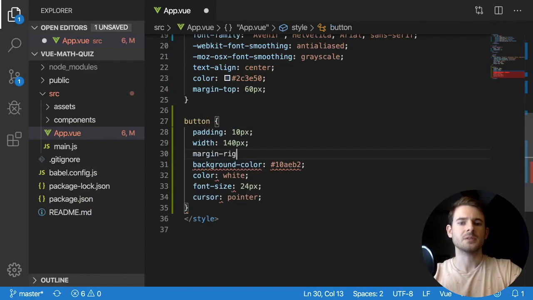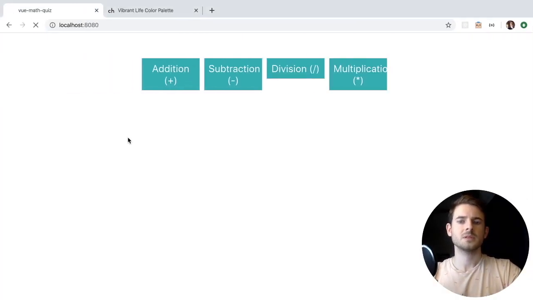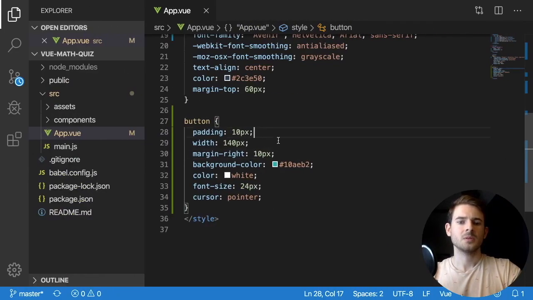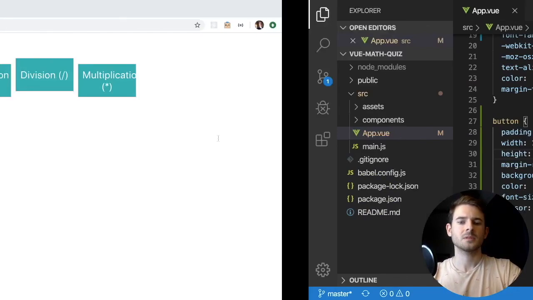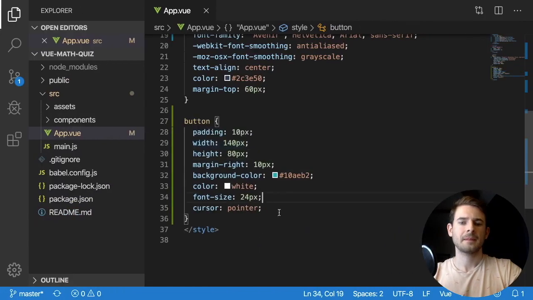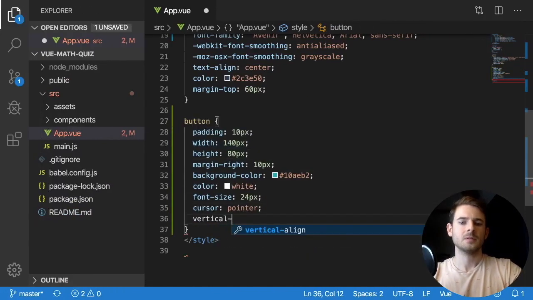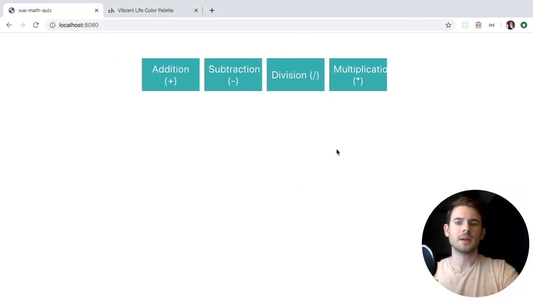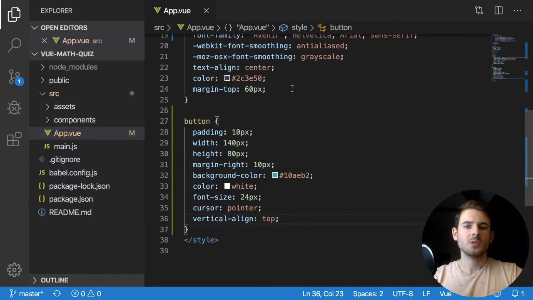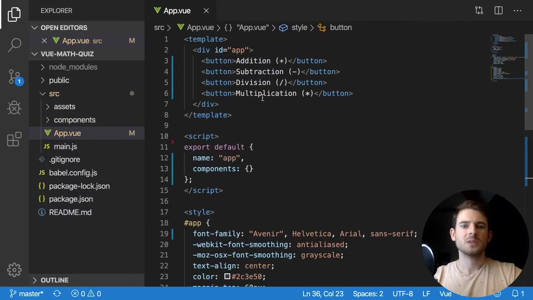I'm going to add margin right of 10 pixels to these. Here we go. And let's just make this a default height of 80 pixels or something. Trying to fix it. Okay. So we have 4 buttons. And the idea is when you click on the button, we want to start quizzing the person with different random numbers and different math, and then they can select what the answer is.